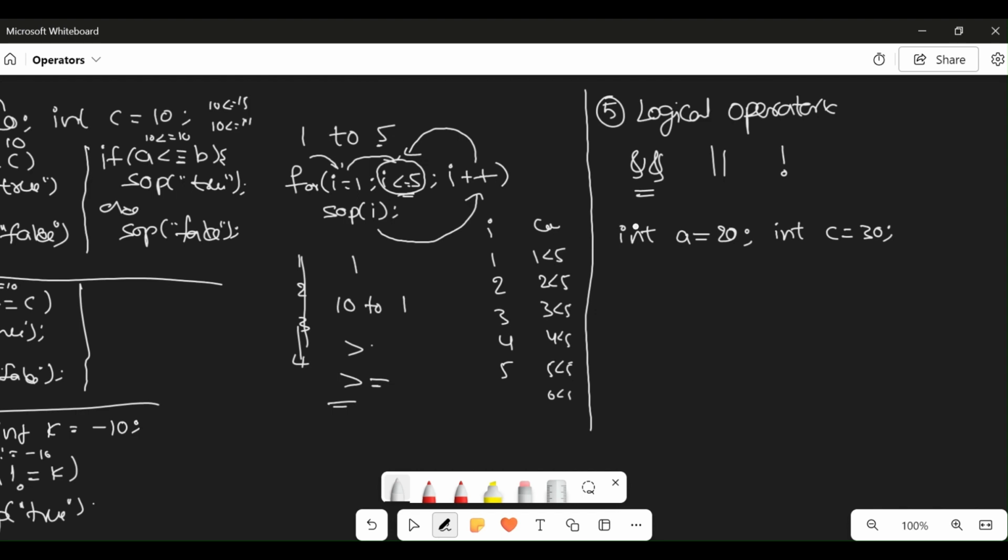So I am trying to apply logical and. This is called and. This is or. This is not. So these are the three logical operators. And is used to check whether both are true or not. Let me try to write and. I am trying to use it, right?